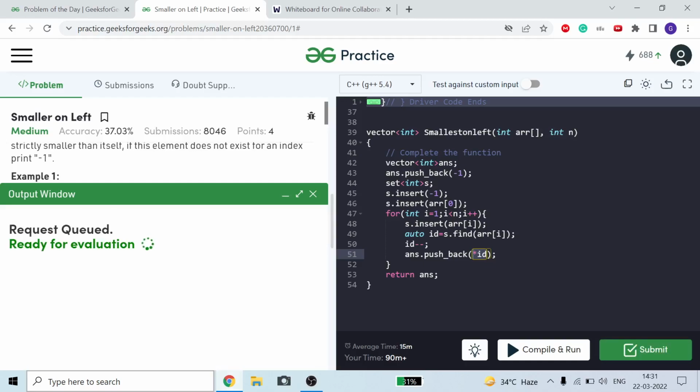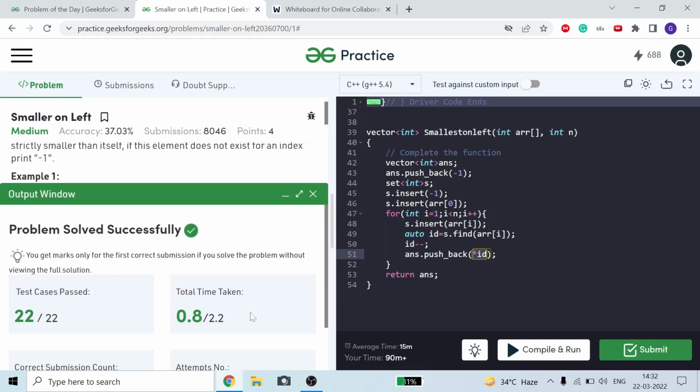Now I am submitting it. You can see all 22 test cases pass. Okay, so I hope you all understand it. This is a very simple approach, I am telling you. If you want to modify it, then you have to use a balanced binary search tree, and you have to use that concept as well.